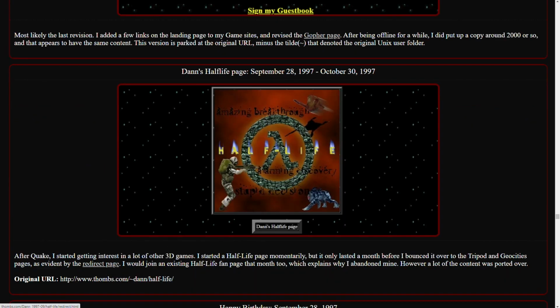So it looks like I did have a redirect that jumped to my Geocities at the time or to my Tripod page, but I was able to strip that out and then resurrect this page. I don't know if this was ever online or if I created it locally, but I was able to find the files and I just put it back online.